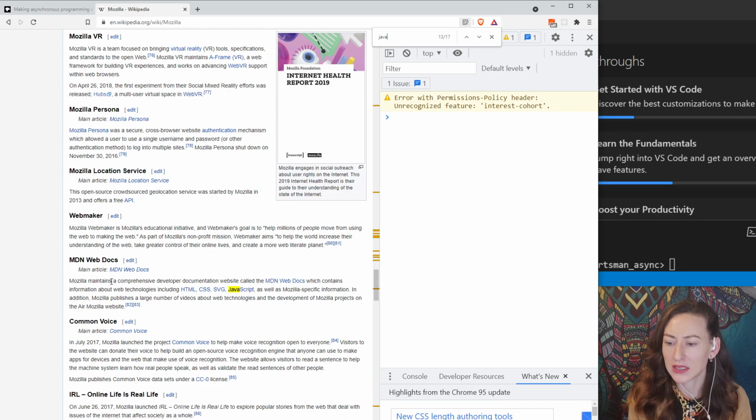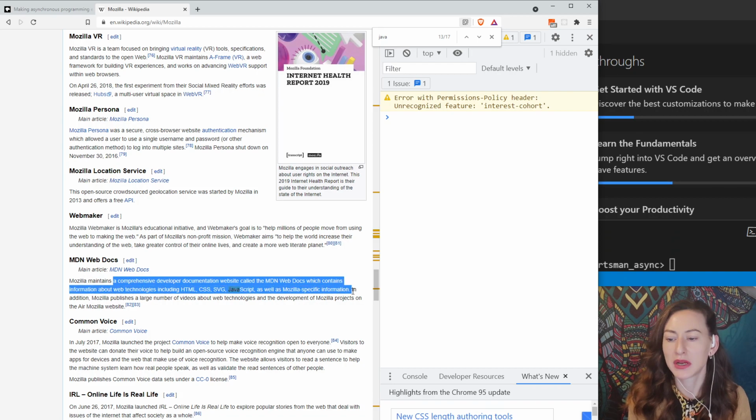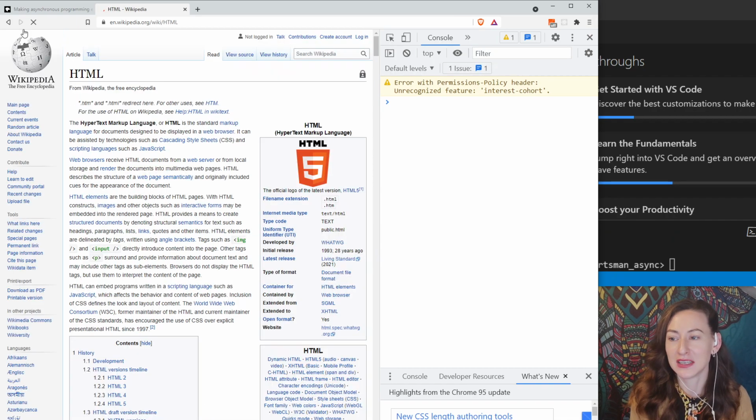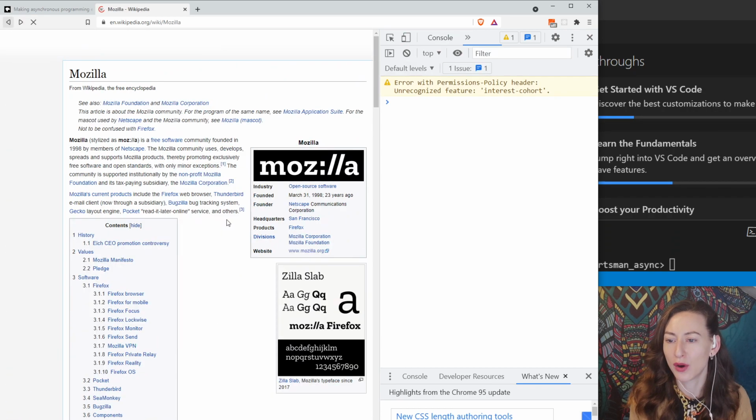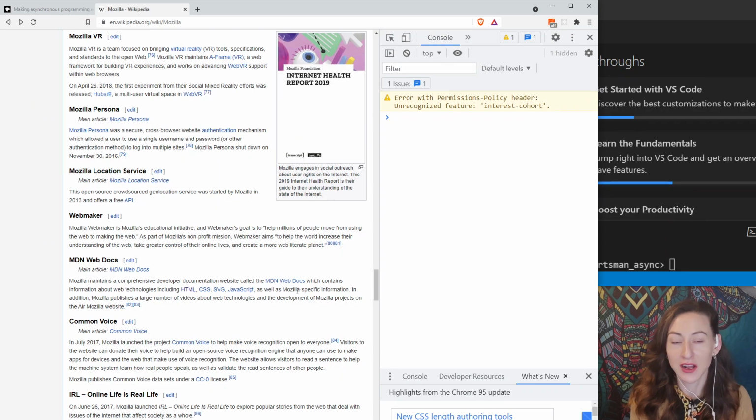Mozilla maintains comprehensive developer documentation called the MDN Web Docs, which contains information about web technologies. Of course, it has information on HTML, CSS, other languages as well, although up for debate, HTML isn't a language, it's a markup language, not a programming language. That comes under fire. I don't care, and I don't want to get into that argument. I'm a lover, not a fighter, and that can cause some fights.